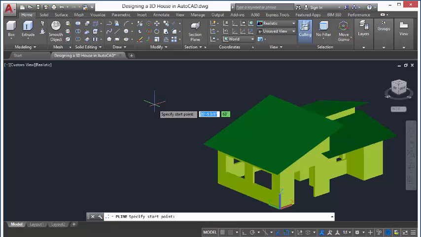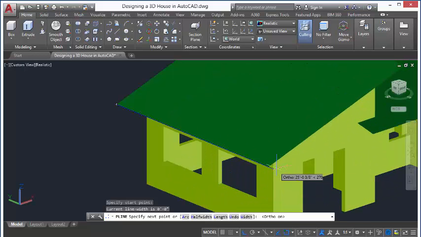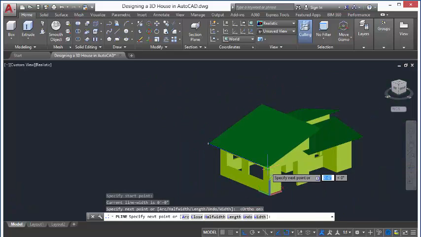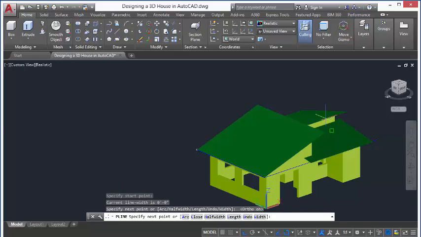AutoCAD asks you to specify a starting point. I'm going to click this point, then press the F8 key on your keyboard to turn on ortho mode. Now if I move my mouse cursor and click this vertex again, the polyline command cannot allow me to pick this vertex. The reason being that polyline can only draw on the same plane.